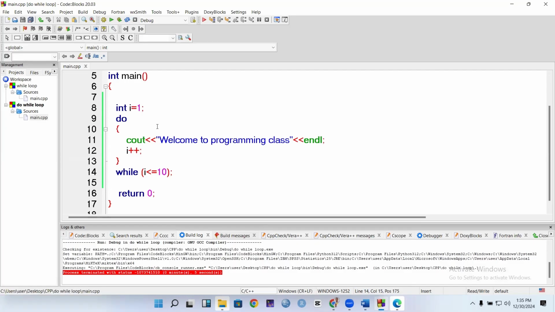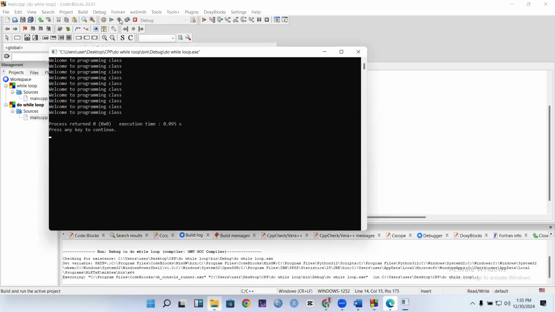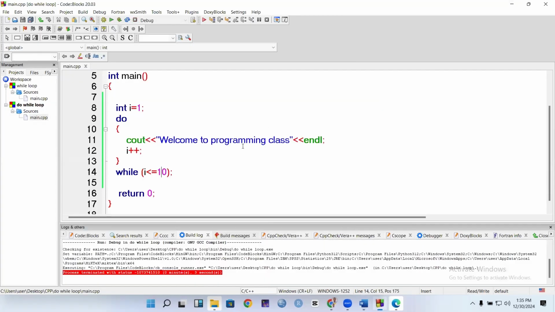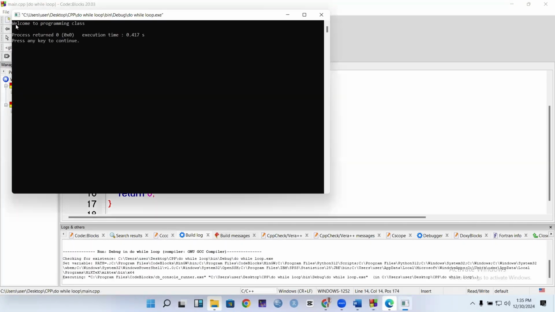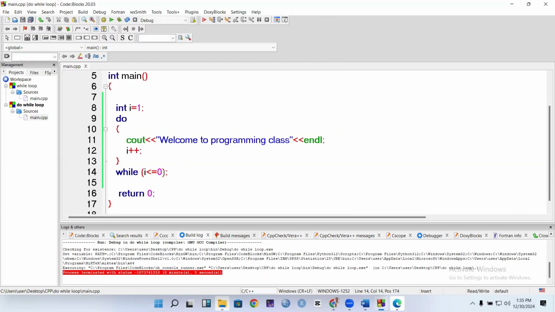And that's what we are seeing here. If the condition is true, you see, there is no problem, it will run 10 times. But if the condition is wrong from the beginning, it will do at least the first iteration, at least one iteration. So it runs here, it gives welcome to programming class. But the moment it finishes printing welcome to this class, when it tests this condition, it discovers that the condition was not satisfied, so it will stop there. Okay, so that's all about the do while loop.